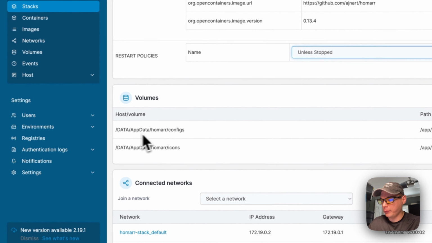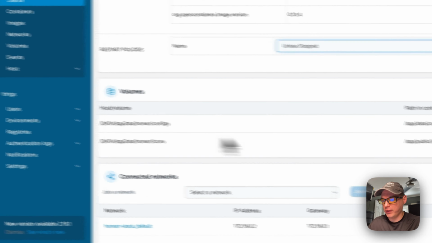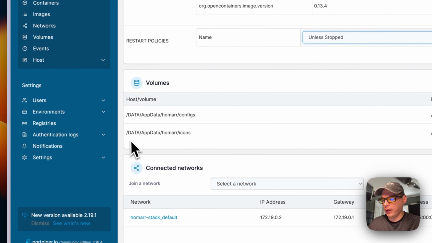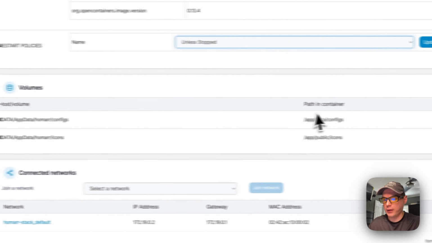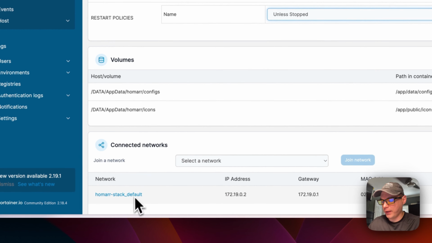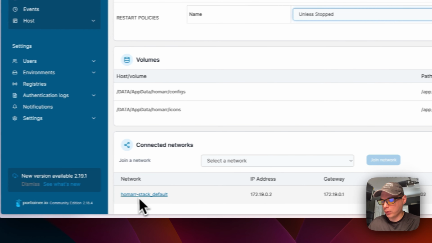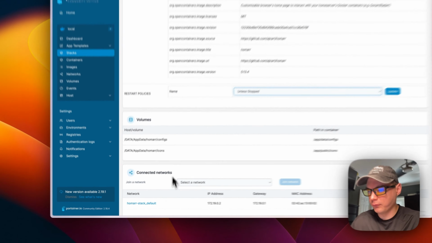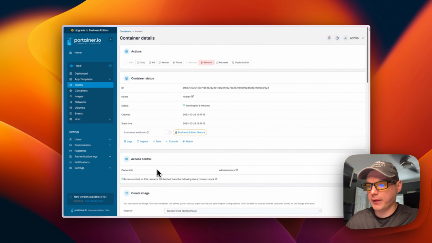You can see the volume, so data, app data, Homarr configs on the host side, and data, app data, Homarr icons on host side. The path in the container is app data configs and app public icons right here. And then it did create a network down here for a Homarr stack. So that's a little bit about the container options.